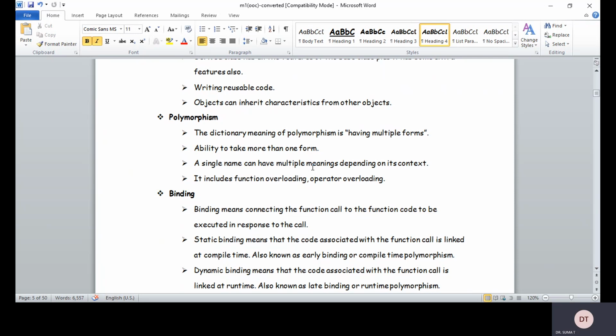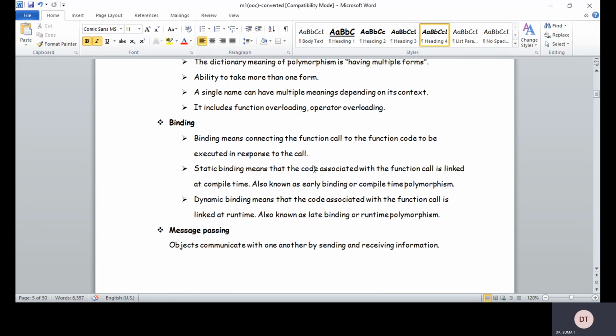So static binding means that the code associated with a function call is linked at compilation time. It is also called early binding or compile time polymorphism. Whereas dynamic binding, since it takes place at runtime, is also called late binding or runtime polymorphism. Dynamic binding means that the code associated with a function call is linked at runtime.